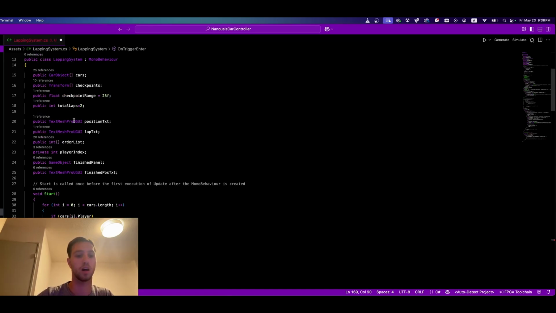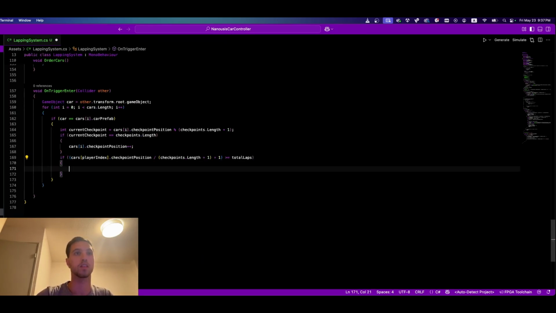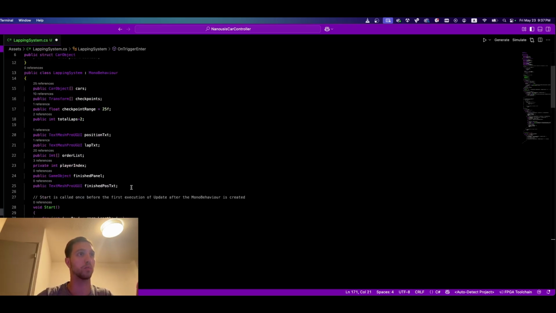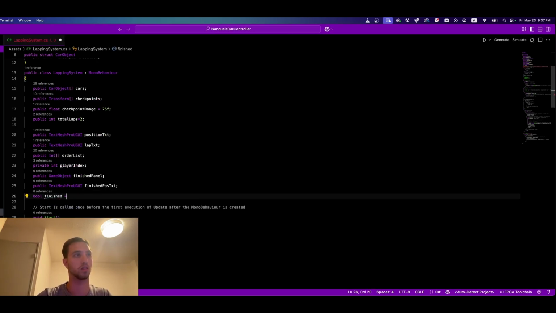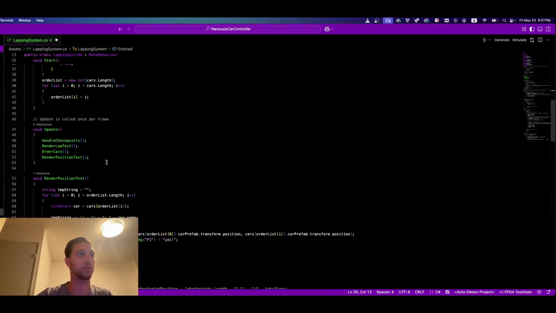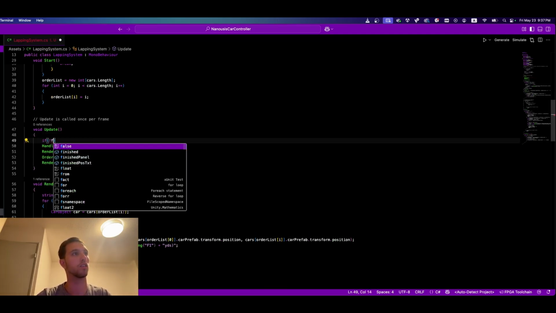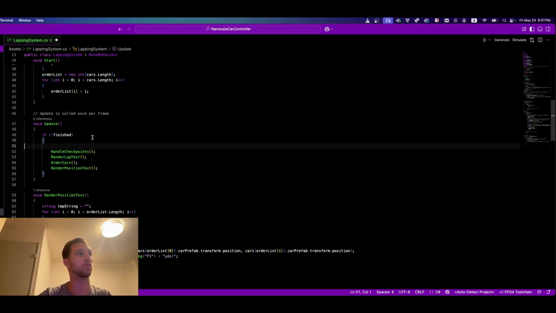It's total laps, sorry. Total laps, okay. And what happens here? So here, we're gonna create a new boolean, which we're gonna call finished, which is going to be false at the start. It's going to also be a private bool. And basically, we're not gonna be updating the positioning of the cars if we have finished. So if we have not finished, we're gonna be updating the positions here.